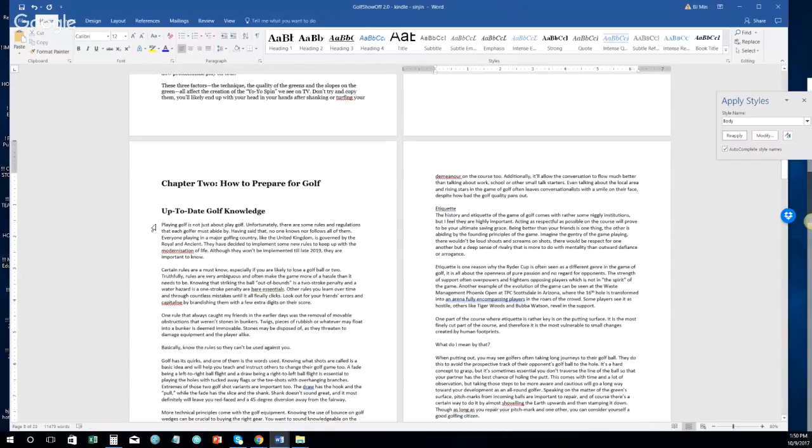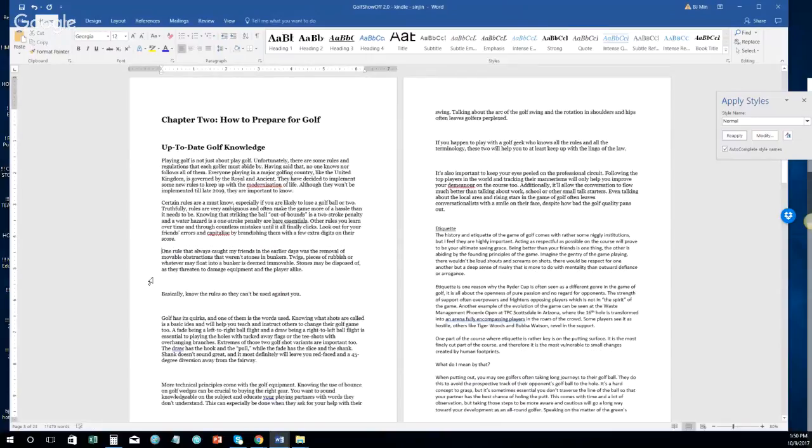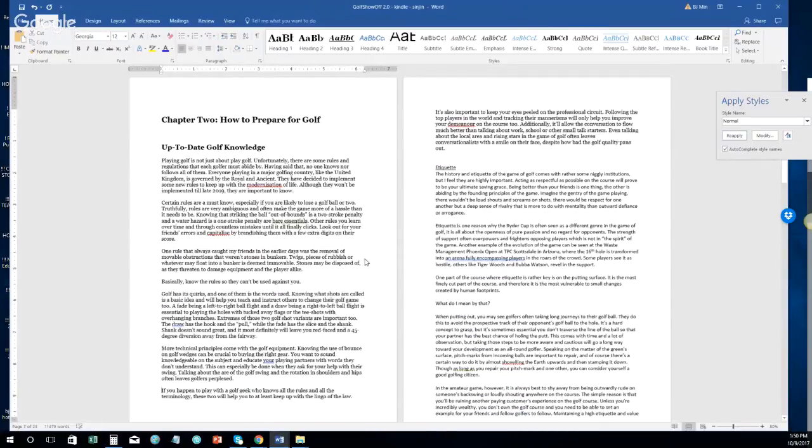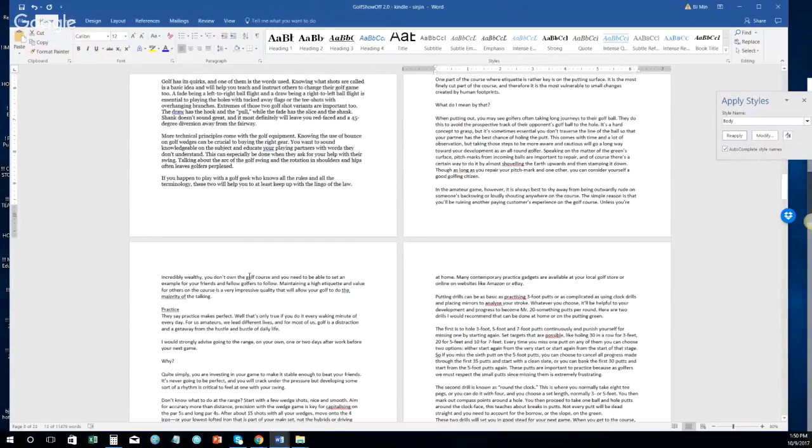Hold on, just select it. Click this, shift, and this, and bring your mouse, click it. I just copy and paste normal so I can do that, apply, and boom, it's done. Just get rid of the extra spaces here. Okay. We're going to change this to heading 2. Okay, we're going to change this to normal.